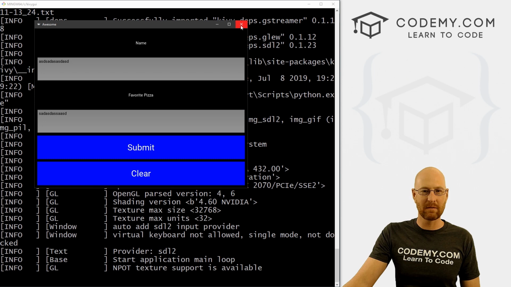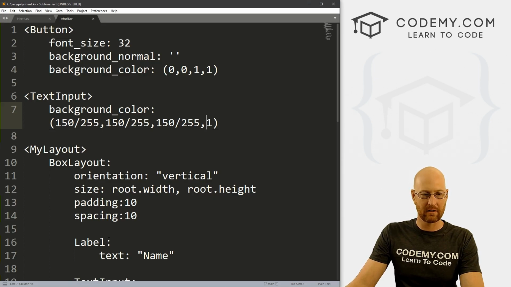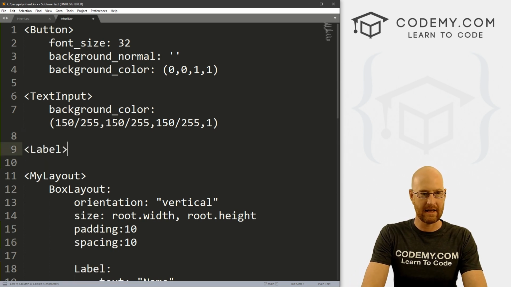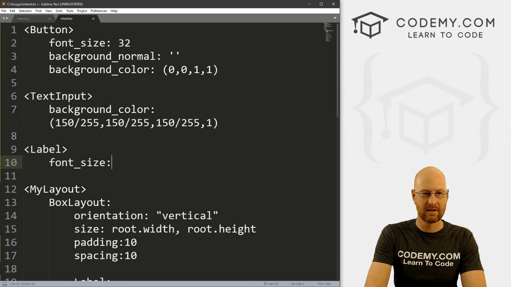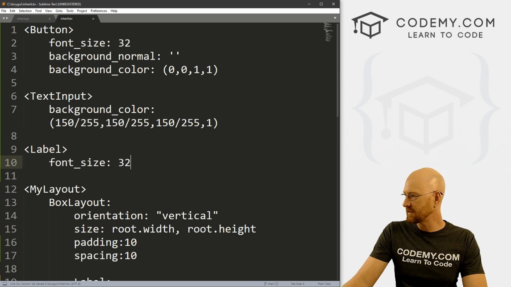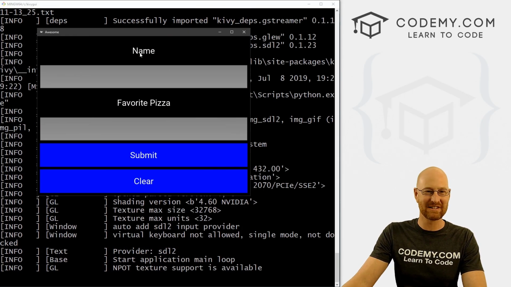Very cool. And again, we could do the same thing with our labels here. We can come down here to label and set font_size to say 32, save this and run it. Have no idea what this is going to do, but yes, you do. Changes the labels to 32.